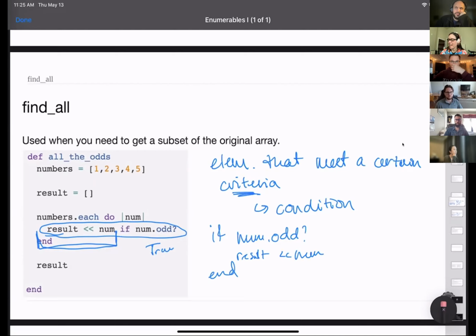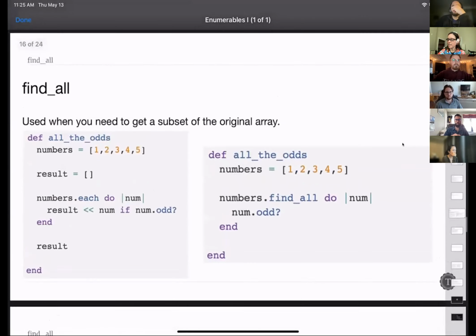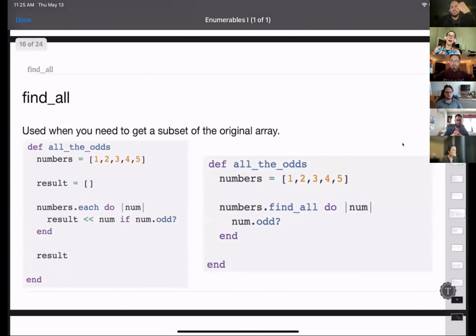Cool. So again, this is how you might accomplish this goal using each, this idea that I need to grab a certain subset of a larger array. I want all the elements that meet a specific criteria. To do this with find all, it's going to look slightly different, more similar maybe to map. And so what's going to happen is find all is going to create a new array. So we're going to get a new array.